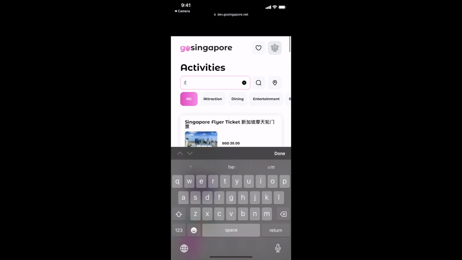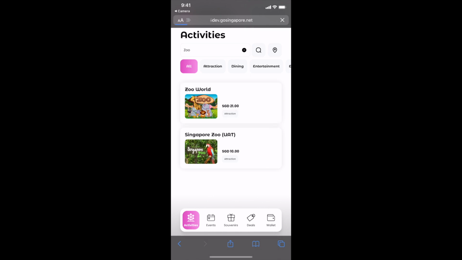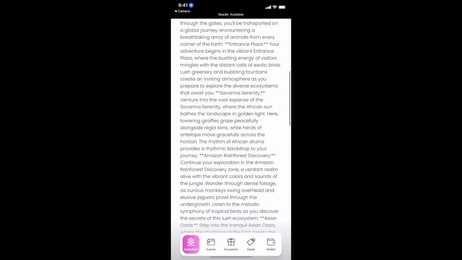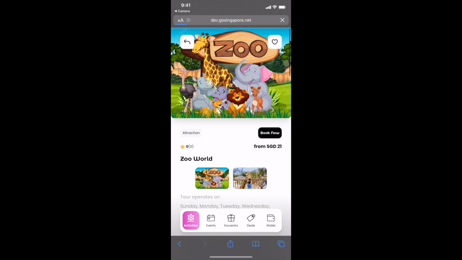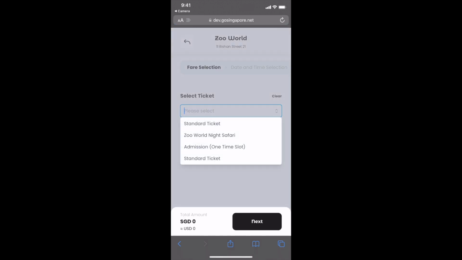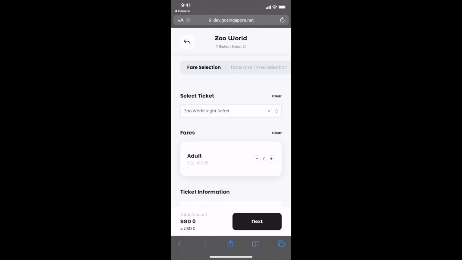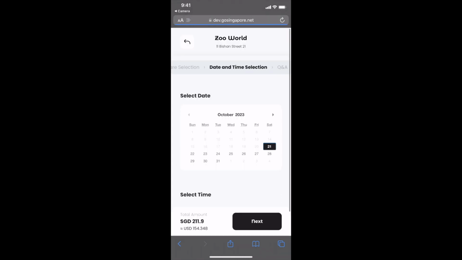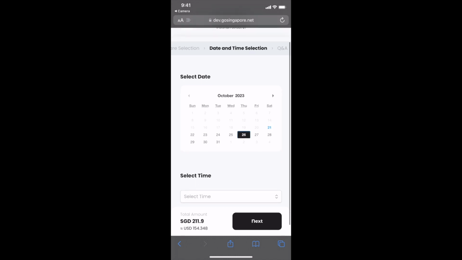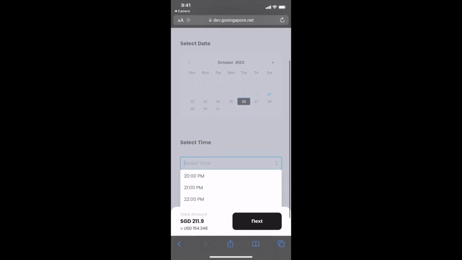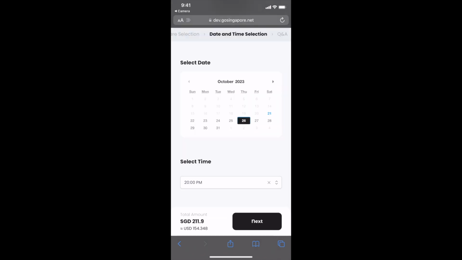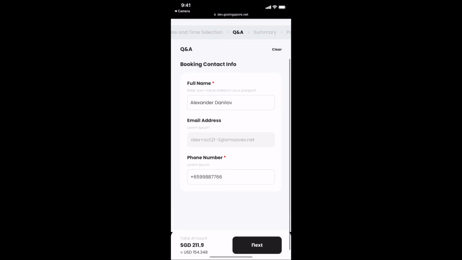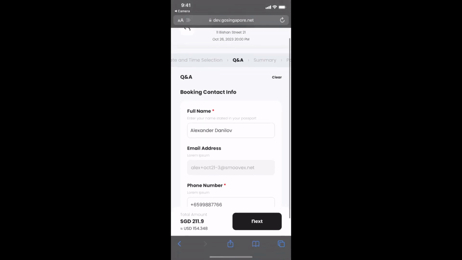To demonstrate purchase of more complex tickets, let's go to the zoo. Here, users will not only need to choose the type of the ticket, but also their preferred visit date and time slot. The rest of the booking flow should be already familiar. Let's fast forward.